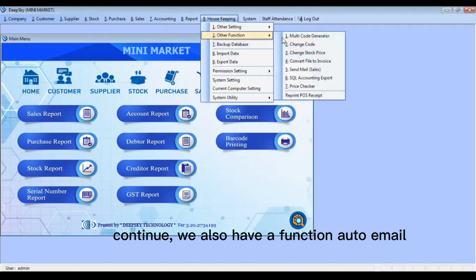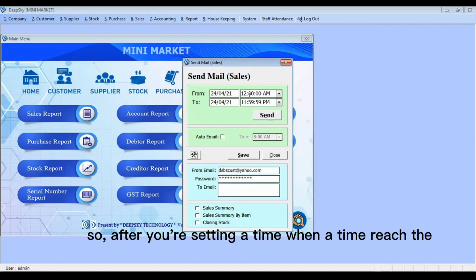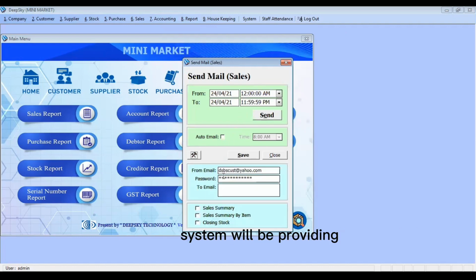Continue. We also have a function we call auto email. So after you set a time, when the time is reached, the system will prepare the 3 reports we were talking about just now and send them to your email automatically daily.